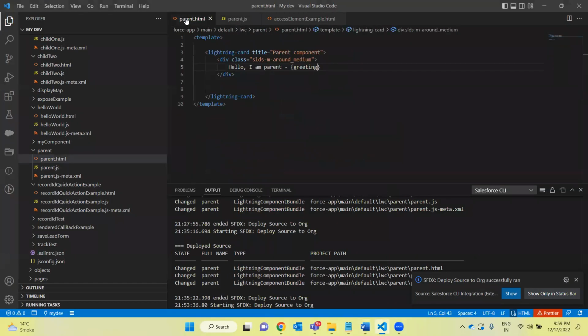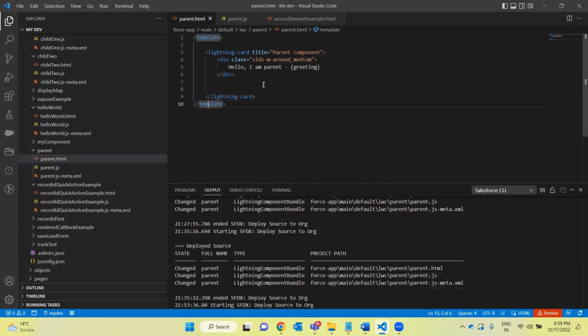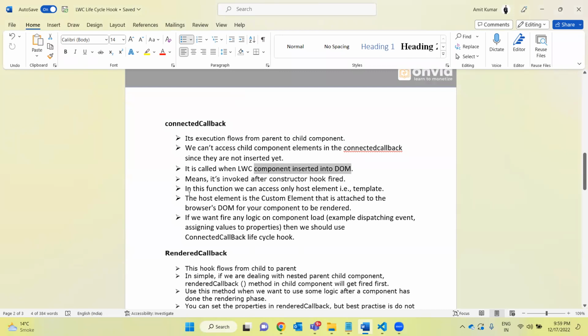If you talk about the host element here, it is the template. Template is the host. The host means who is hosting someone. If you have come to my home, I am your host and I am hosting you, meaning you are inside my home. So in this HTML file, the template tag is the host. All other HTML elements are inside the template. So the template is the host element. It is saying in this function we can access only the host element.